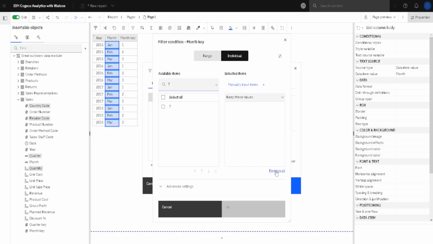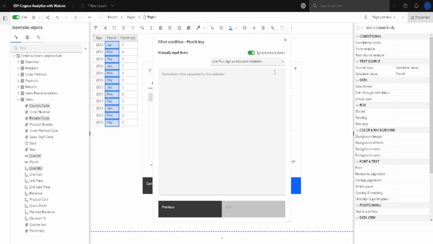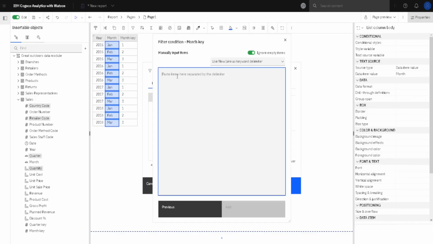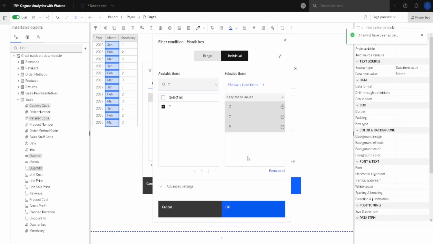We can also do something else. If I again click here on manual input items, I will change delimiter to new line. In this case, I can just copy values. I will go here to text editor. I will copy these values. I will go back. I will paste them here, and I will click enter once. Now I can click on add, and only those values will be filtered.